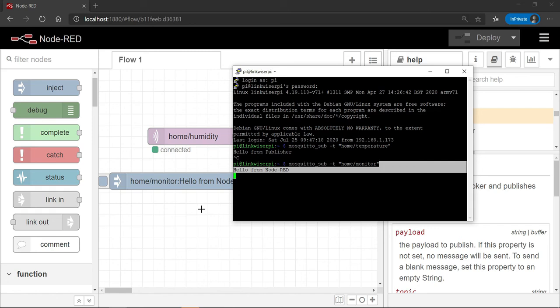Of course, Node-RED and MQTT is a very wide topic to be discussed, and it is not enough to be discussed in a single video. But I hope this can be a stepping stone for you to explore the world of Node-RED and MQTT and IoT.